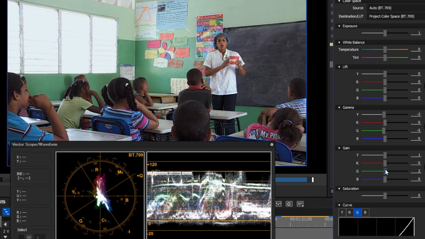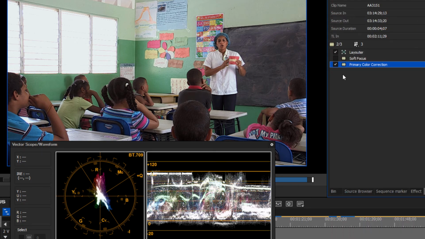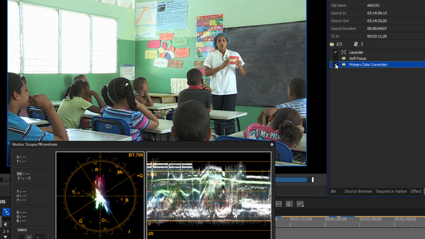And in the gain. And then we might want to try and warm it up a little bit, temperature-wise. So with our temperature control, okay, well, I think that looks better. Let's take a look at the difference between the two.